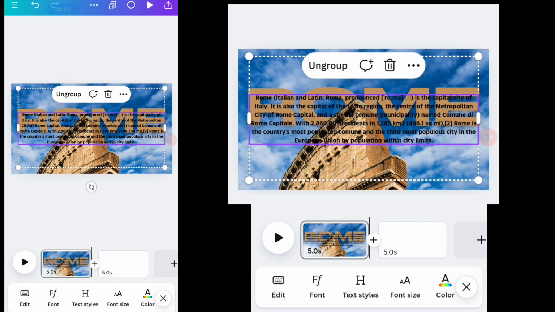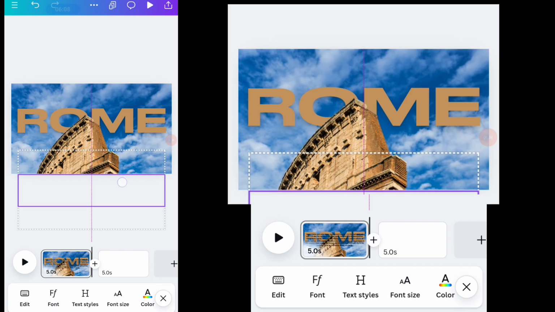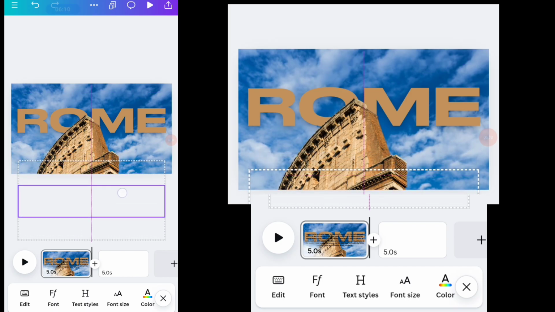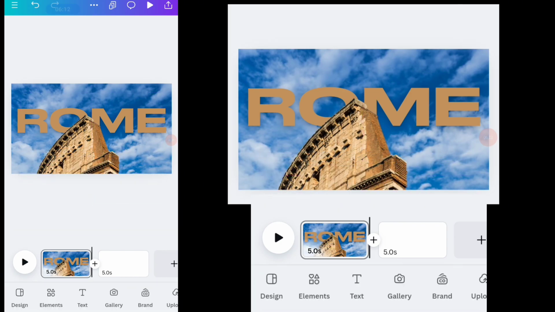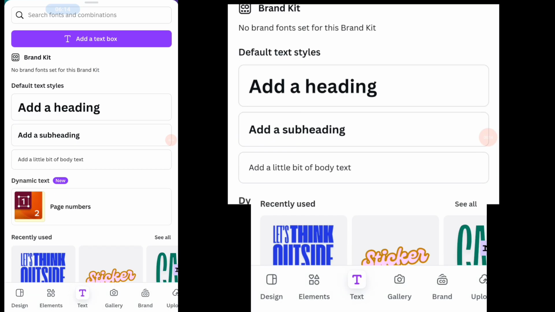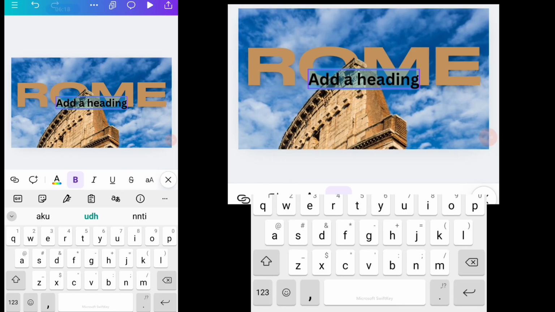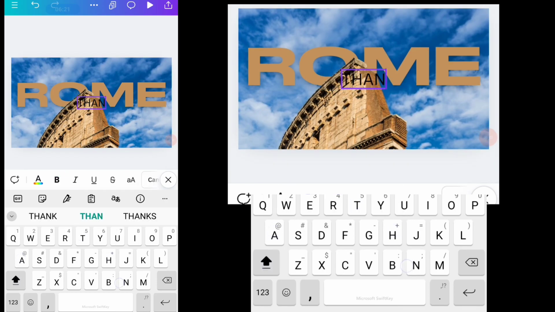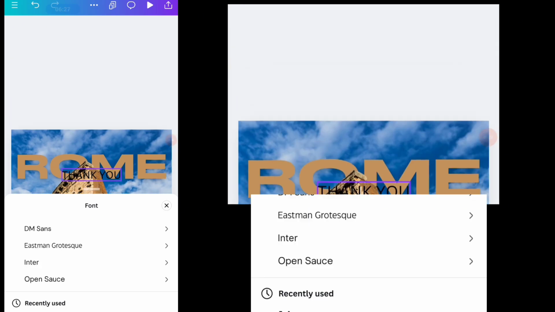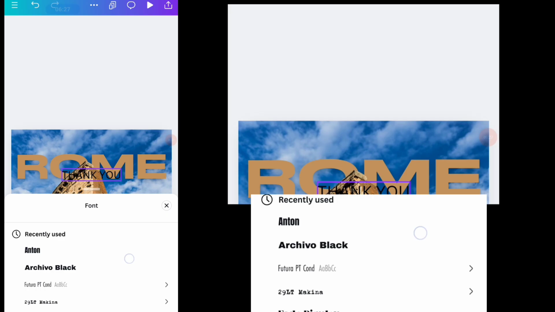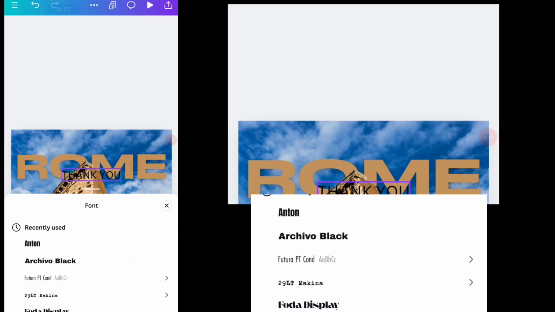And the next thing that you need to do is hide this text all the way to the bottom like this. And now I would like to add an ending, so I would like to add another text onto this page. So for example, let me just type thank you like this, then change the font of it if you want to. For me, I would like to change it to a bolder font like Anton. Okay, and then I'm going to use this Anton font.